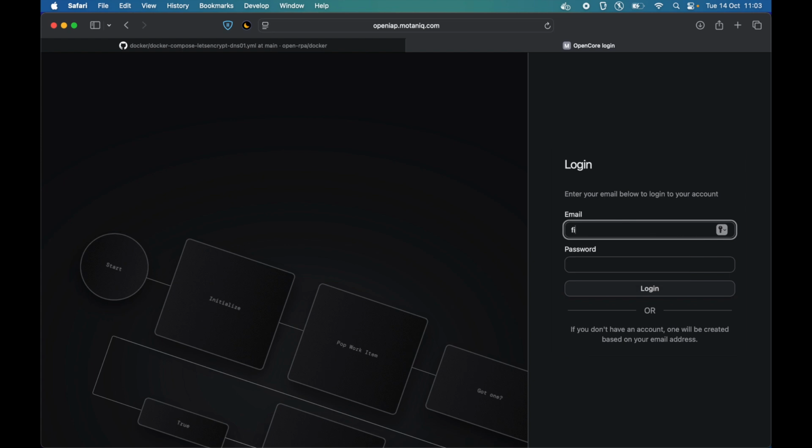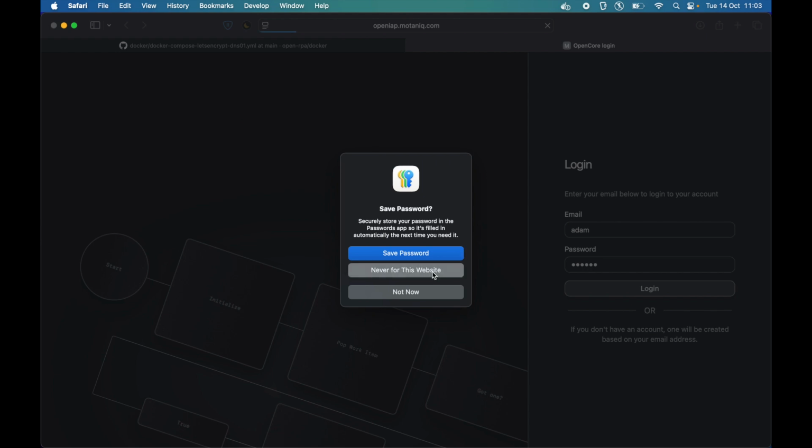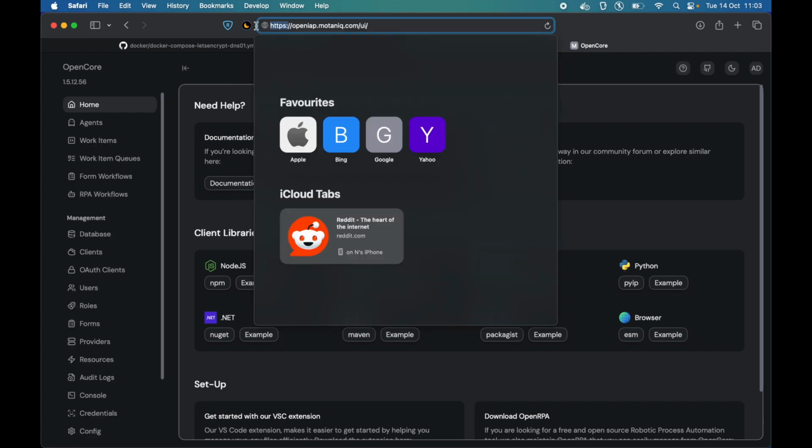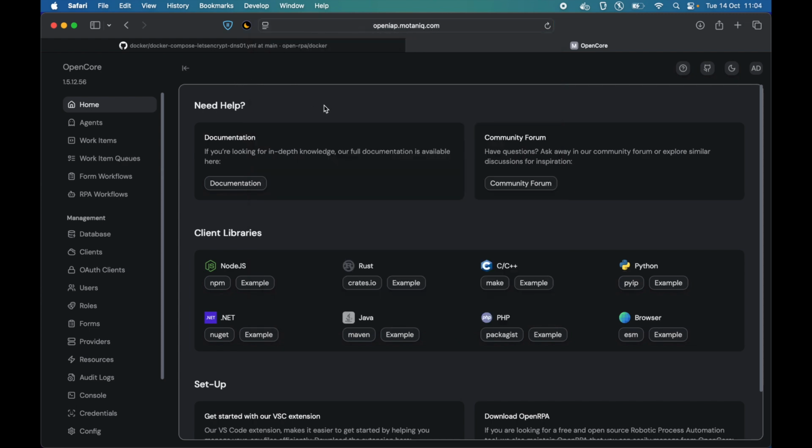Give a default name to the first admin user. Make sure to call this anything except admin or administrator or any other well-known admin usernames, as this might clash with some inner workings of the API. And that's it. We have deployed an OpenIAP instance on a local network with HTTPS enabled.